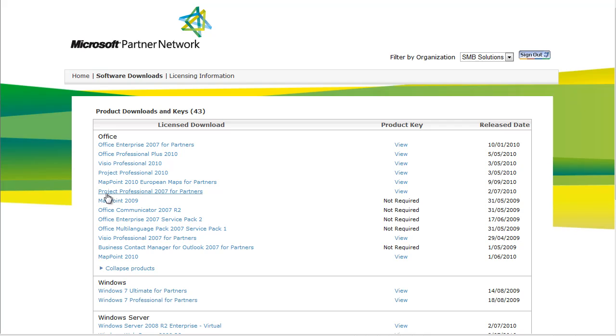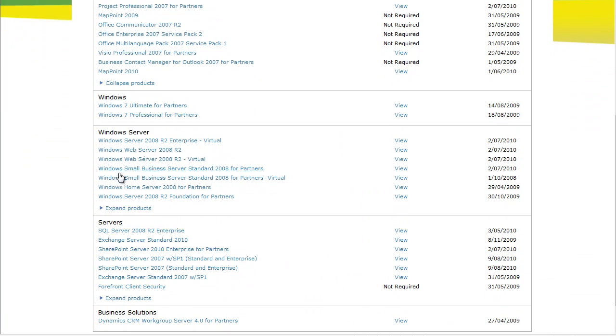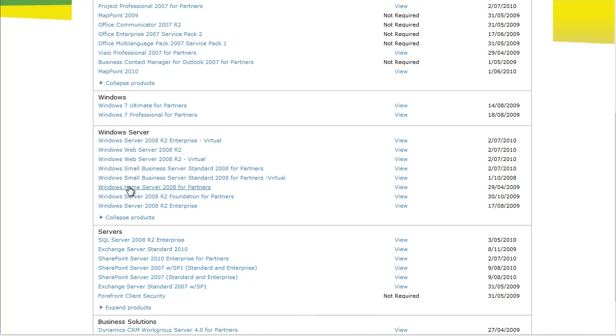So if I expand the products out here, one of the things I'm going to want is Microsoft Office Professional Plus. We're going to install that on our terminal server machine. Under Windows Server, if I expand my products out here, what I'm going to be doing is taking you through the process of setting up Small Business Server Standard. And then we're also going to need to download Windows Server 2008 R2 Enterprise. So we're going to be setting up a couple of different servers, one with Windows Small Business Server, and one or two, depending on your setup that you want to run, with Windows Server 2008 R2.